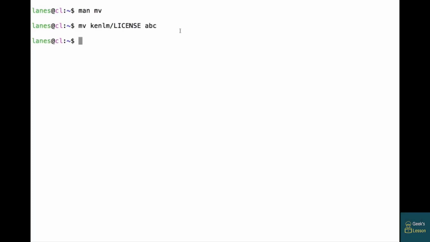In the above invocation of mv, I moved the license file from the kenlm directory. The result is a file in my current working directory called abc.